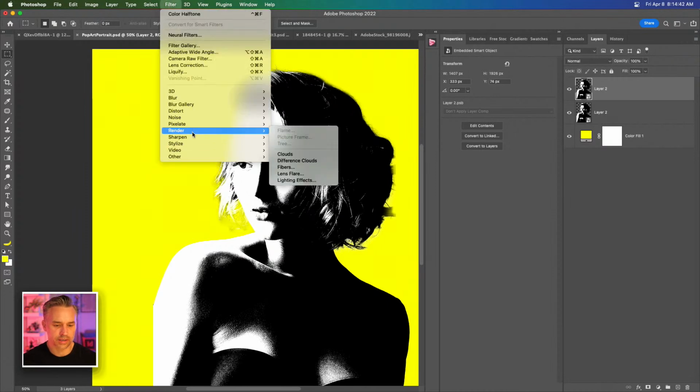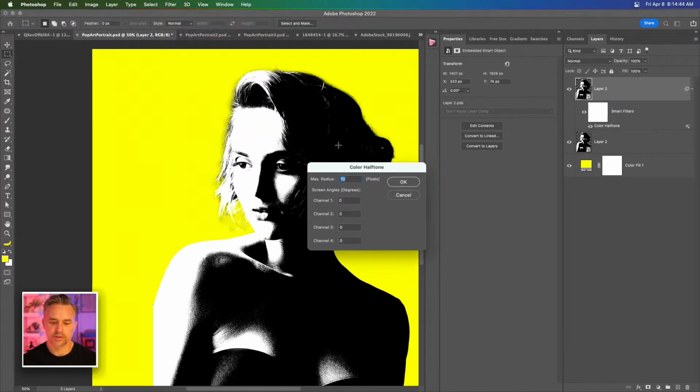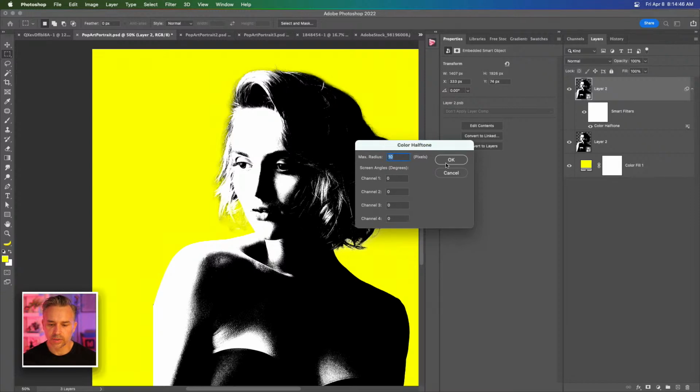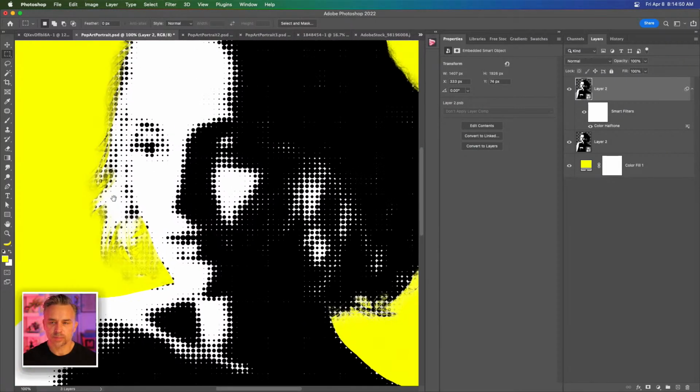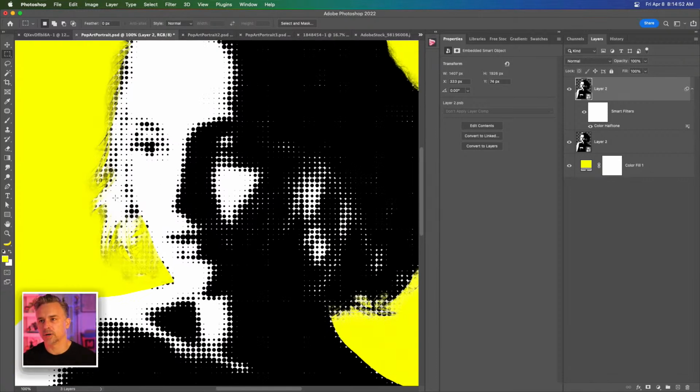So again, we'll go back in here. Color halftone. I really wish we got a preview at this point. But look at how much better that looks. So the problem wasn't my halftone. The problem was the contrast with the photo. It's fun to stay at the CMYK.